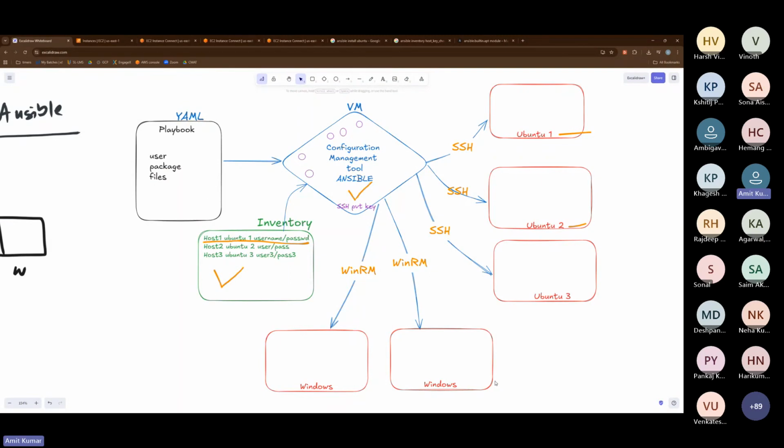Now, there are so many other things that we have overlooked, right? How do we write playbooks? How do we write advanced playbooks, variables, conditionals, and different kinds of modules? How do we dynamically get the inventory? When we don't want to manage it statically, how do we get a dynamic inventory and all that stuff? So, yeah.